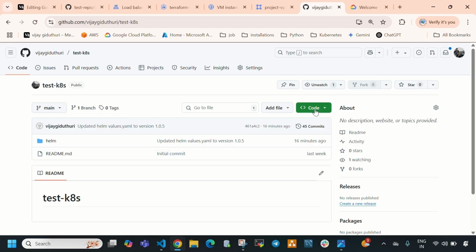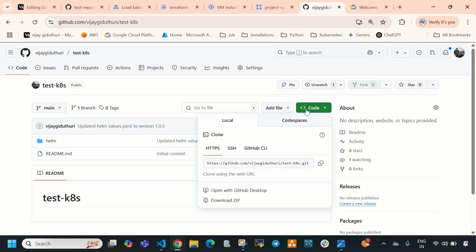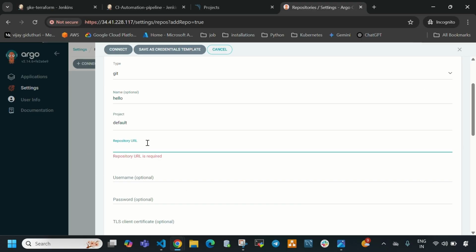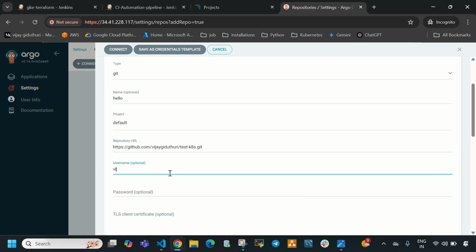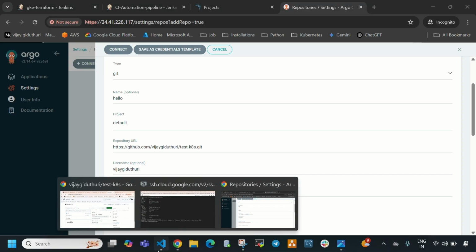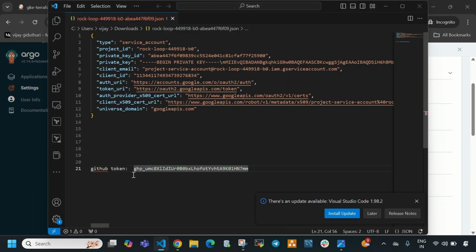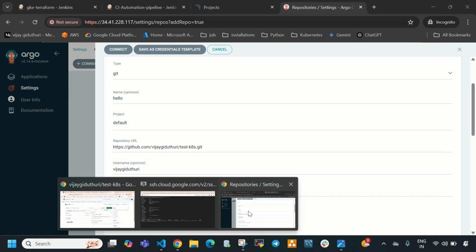This is the second repository, so I'm going to associate the second repository, right? Copy this repository URL and paste it here. Username is Vijay Gidturi. And here you need to provide the password. The password is nothing but our GitHub token, guys. Previously we generated this token, right? So let me copy this, come here, and paste it here.